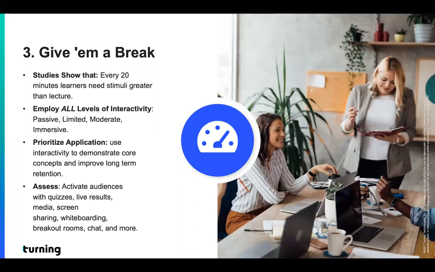Another piece is employing all the levels of interactivity, meaning if you're doing assessments and you're doing interactivity as that breakup, then what you want to think about is there's some passive ways to do that. There's limited, there's moderate, and there's completely fully immersive. You don't simply want to have all levels of interactivity be the same in those breakups. So if every 20 minutes you're providing a passive interactive, I think we can all say, "Gee, that's going to be a little bit boring. Maybe people might lose their engagement."